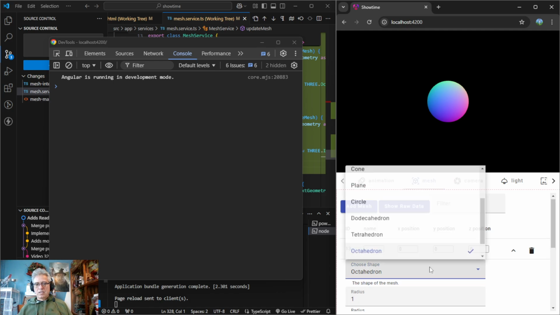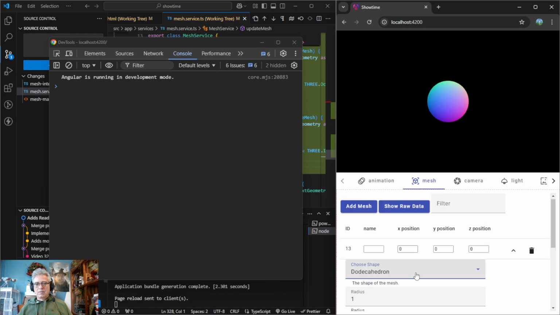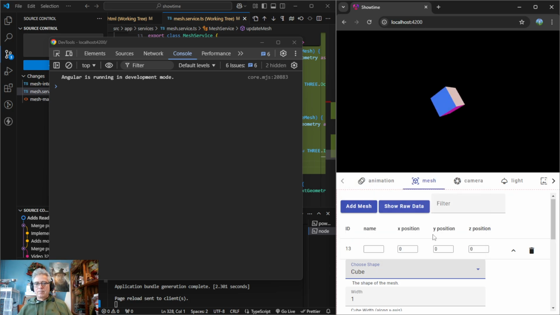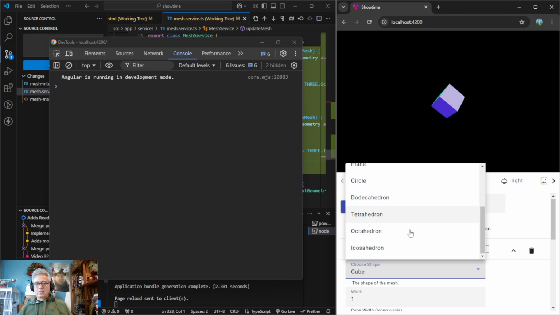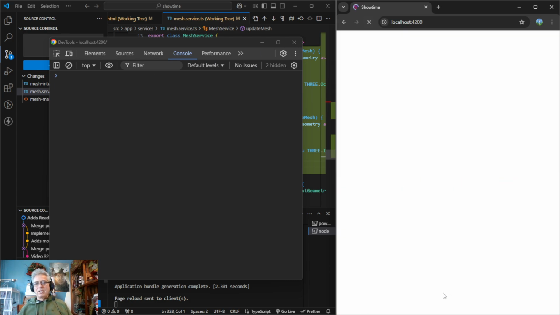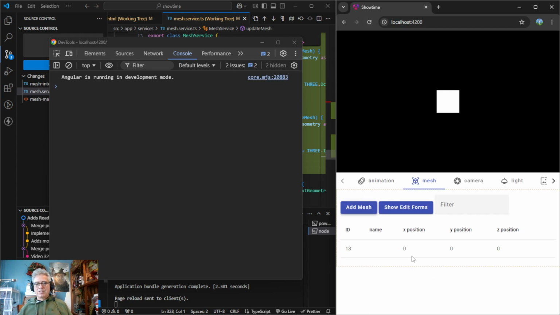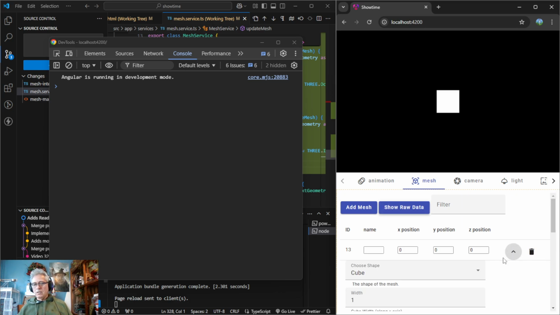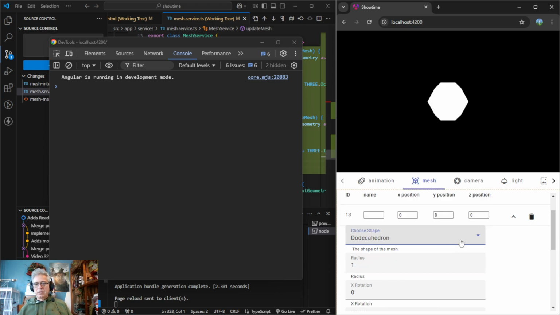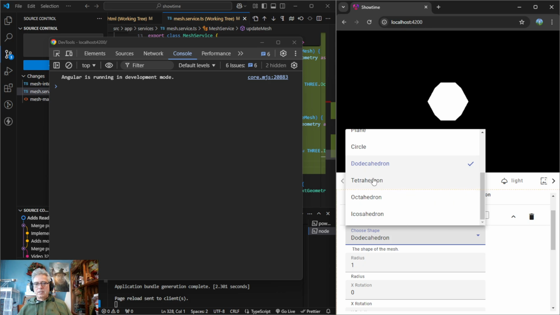Let's try a... and then let's go back to a cube. That's interesting. So it basically looks like a sphere. What if I change it from like a... I should have just deleted it, but from a dodecahedron, then go back to a... Okay, so it's happy if I do that.